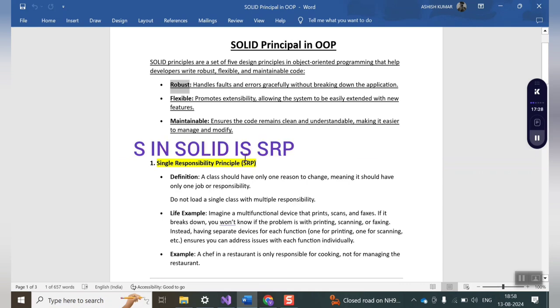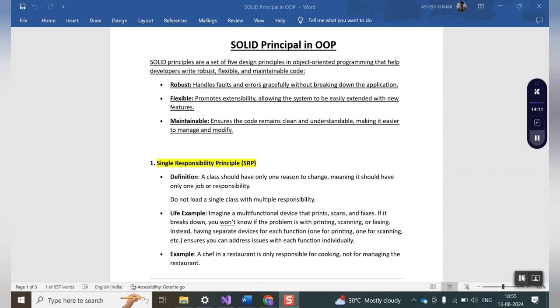Now let's start with our first design principle, the single responsibility principle, which is basically the S in SOLID. Suppose you wrote some code for an application and you left the organization. Now when a new developer joins that organization, if your code is clean and maintainable, it will make the life of the new developer whole lot easy.